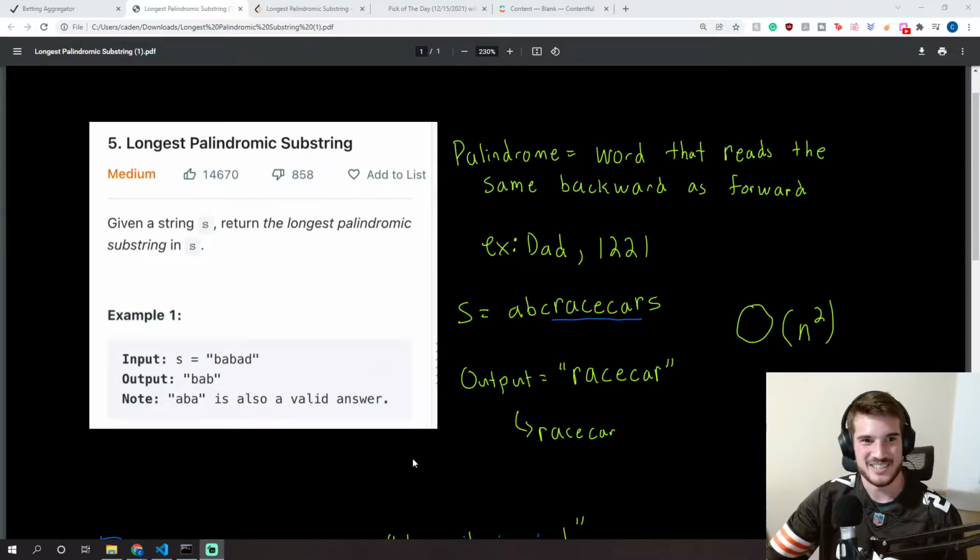Alright, it's Caden Codes here, and today I'm going to be going over the Leetcode question, longest palindromic substring. Basically, given a string S, we want to return the longest palindromic substring in S. A palindrome is a word that reads the same backwards as forwards. An example would be dad: if you reverse the letters, you get DAD as well. If you reverse 1221, you still get 1221.